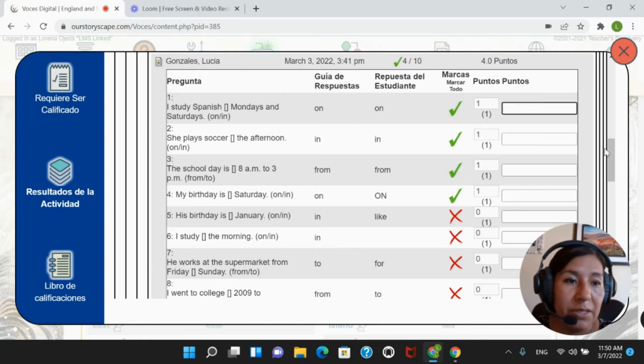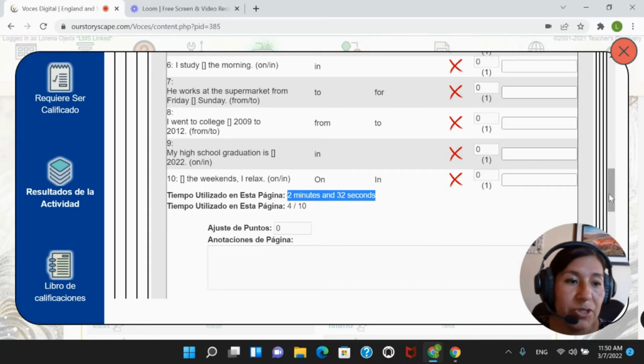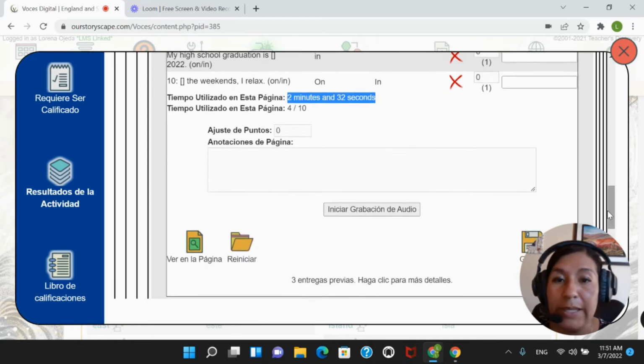So right here, I can adjust any points that I can see. I can leave some additional notes right here. I can adjust the point value if I would like to. I can see how long she spent doing this activity. So if I think she should try it again, what I could do, I can click on reset.